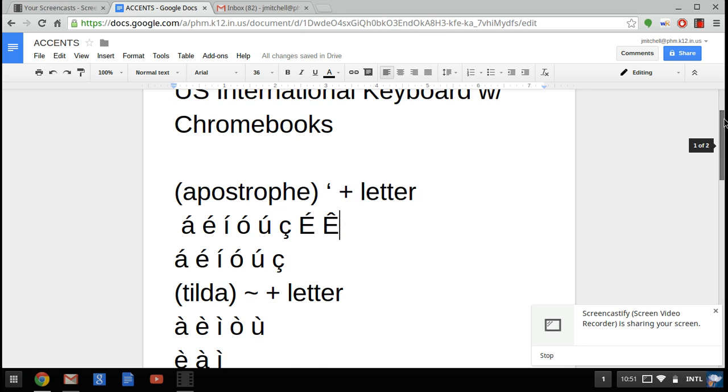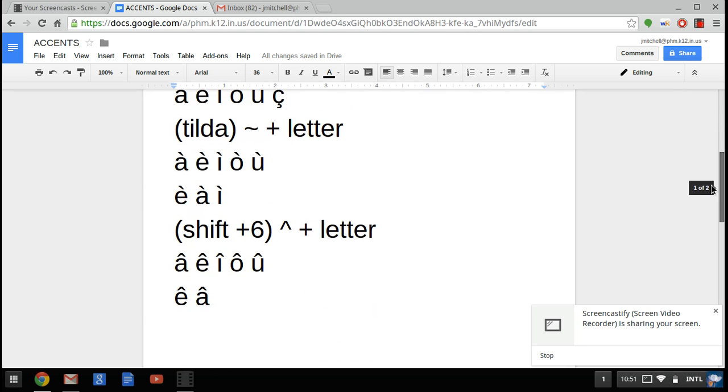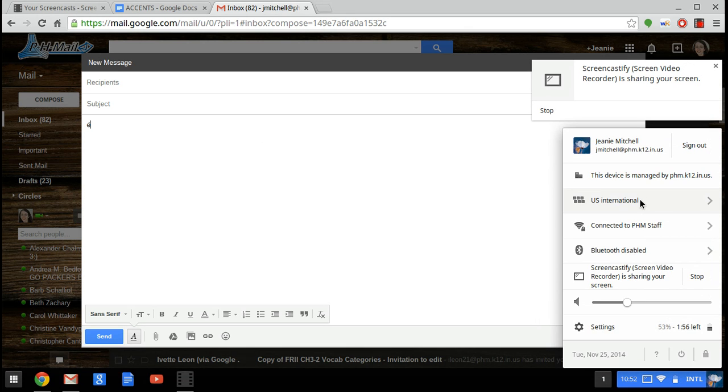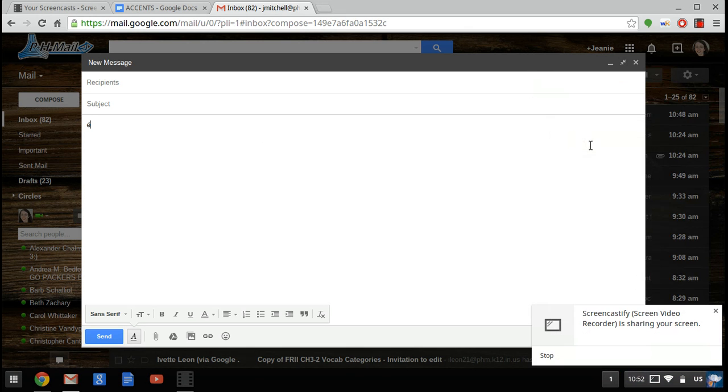Hopefully that'll help you with your classes as you're doing that. And remember, you can do this in any other document you're working in. Let's say you're typing an email, you can still follow these codes so long as you have told your Chromebook to use the international setting. If ever you want to change it back, that's simple. You just go back down here and you can remove it. But it's pretty easy to work either way.